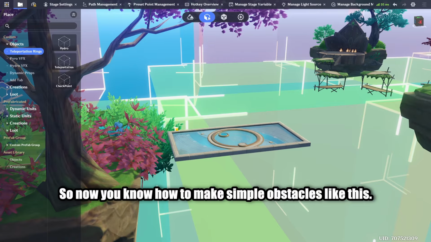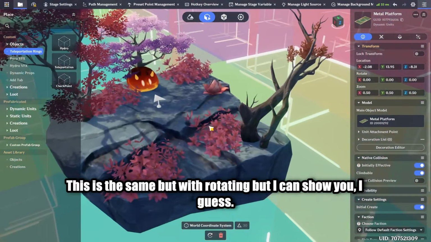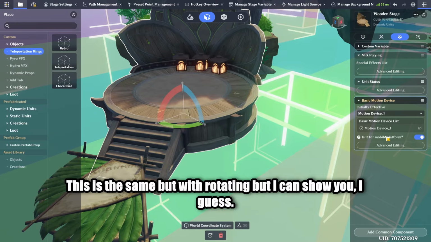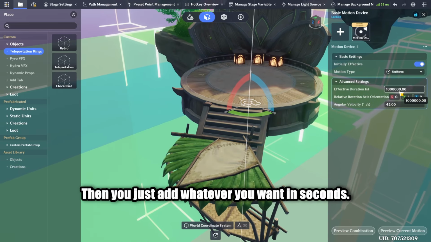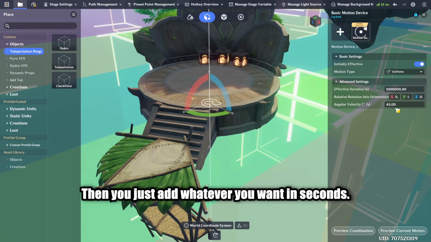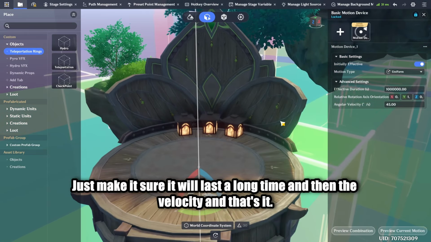So now you know how to make simple obstacles like this. This is the same but with rotating, but I can show you, I guess. Look, uniform, then you just add whatever you want, in seconds. Just make sure it will last a long time. And then the velocity, and that's it.